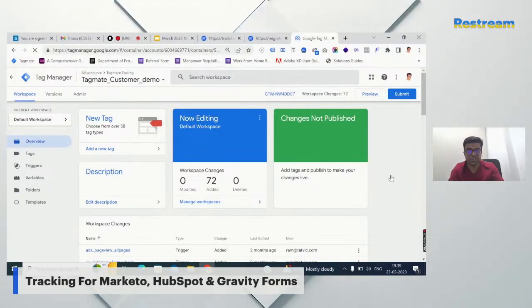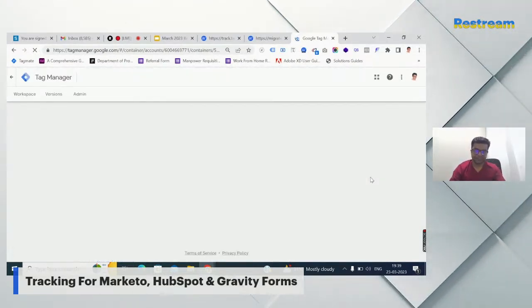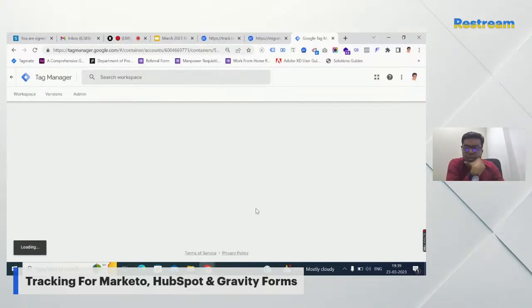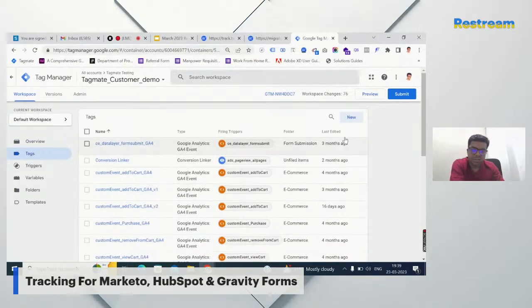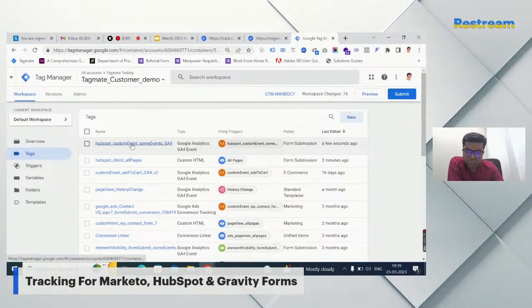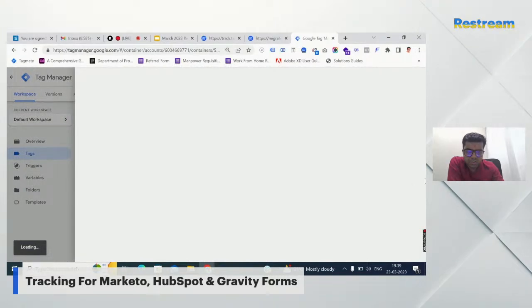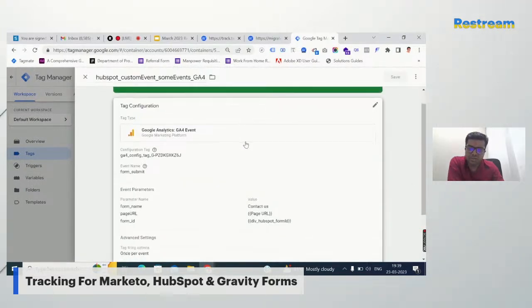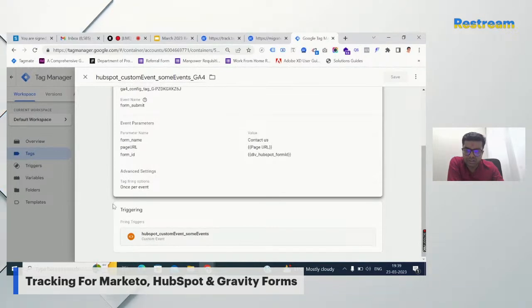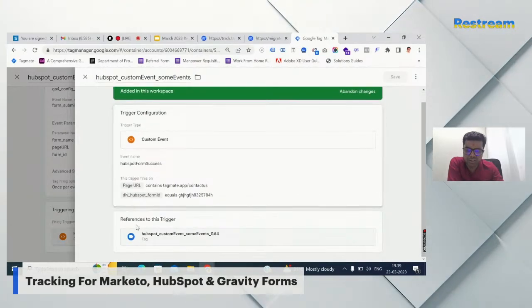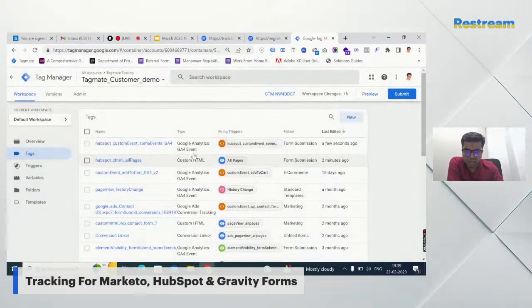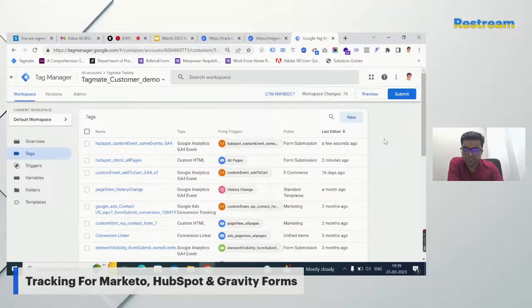I'm just refreshing a bit, and I'm going to tags, and there we go. So here, the required configuration of tags is created. The required custom event has been created automatically with this particular triggering condition. Okay, everything is done via a few clicks only, right?